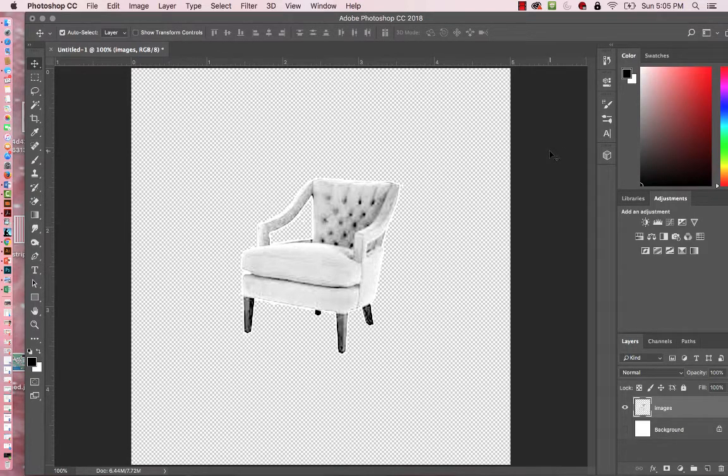So that's how you get the color out, and then you get it a little bit brighter so we can start putting some actual textiles on it.